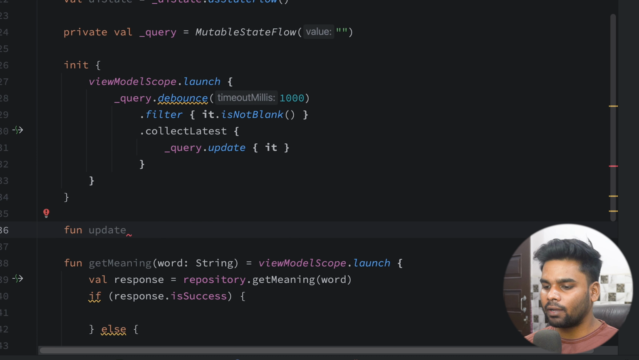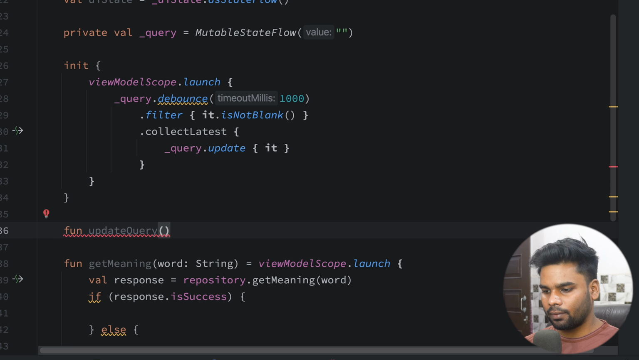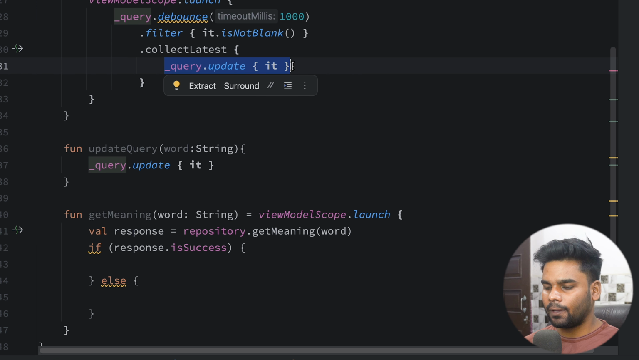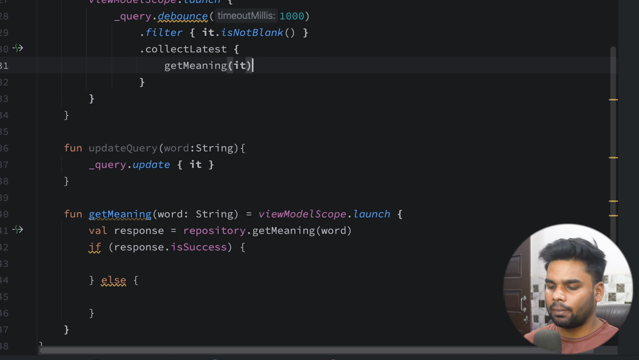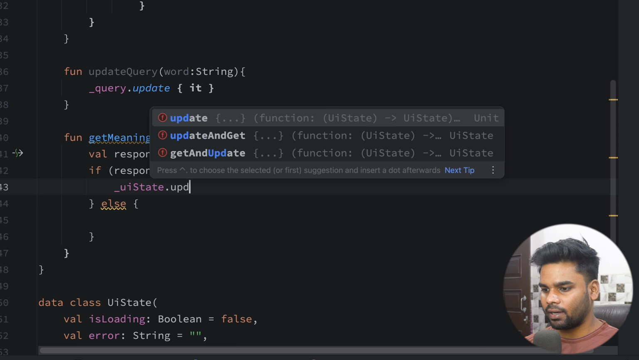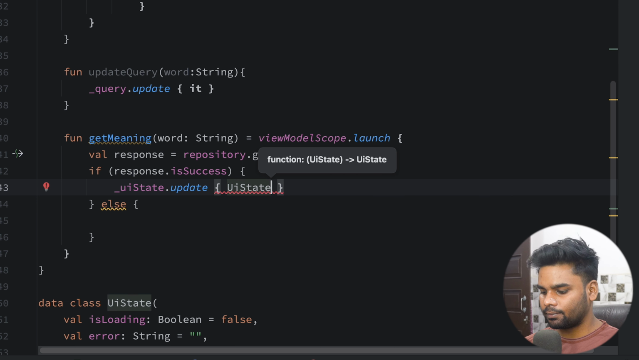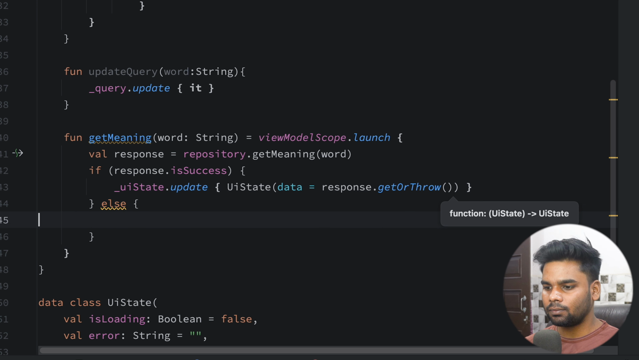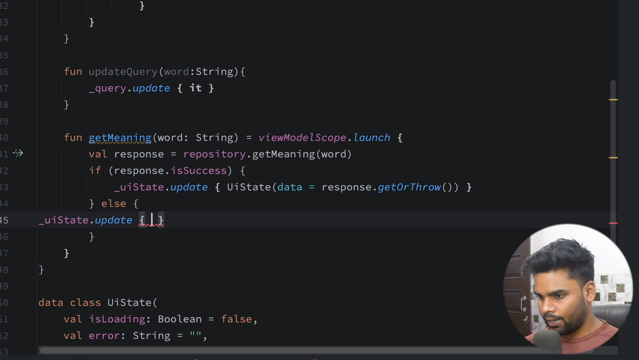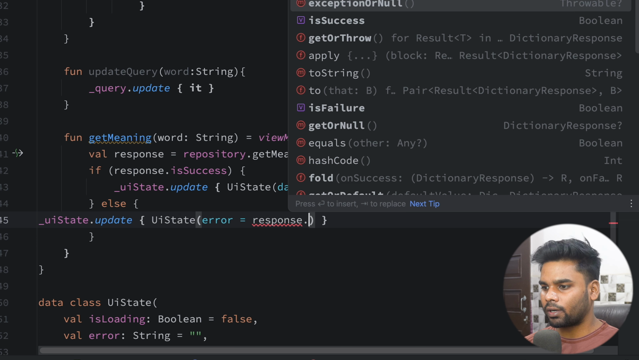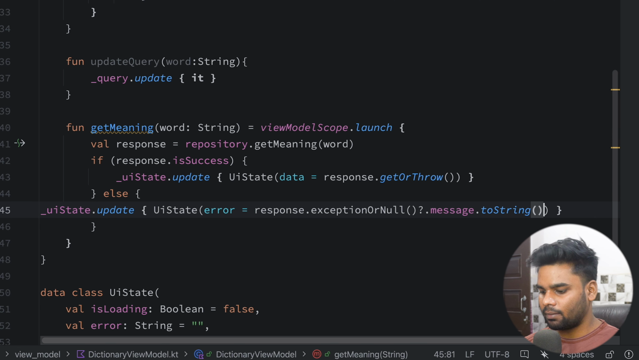Just below it I'm creating one more function, update query. In this function we are receiving a word, and this is used to update our query. So in collect latest, instead of updating our query, I'm gonna hit my API get meaning and simply pass my word. So if our response is successful, I'm gonna update my UI state with the response body. So UI state contains data, and this data is coming from response dot get or throw. In our else case, update UI state, update our error parameter in it, response dot exception or null. This will contain a message, so simply pass that message in it.